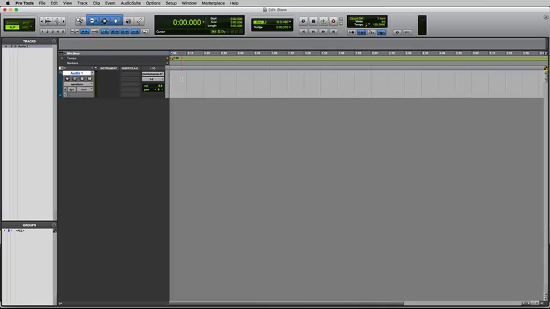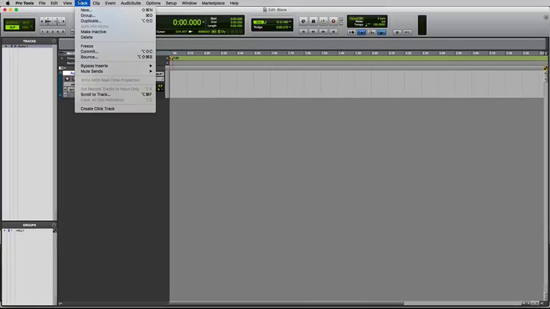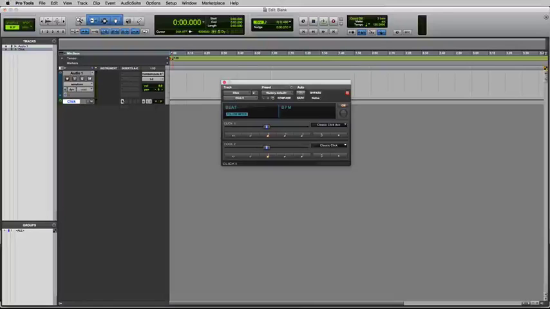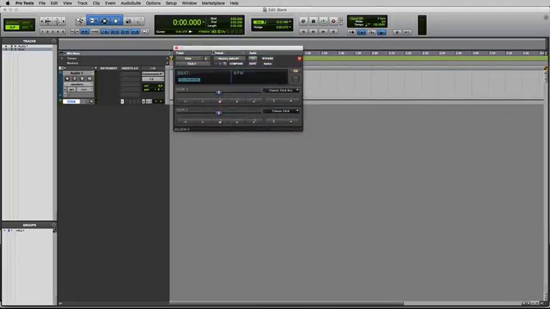Generally speaking, if you're recording a song, make sure you create a click track. To do this, go to Track, Create Click Track. Now this click track will be determined by the BPM of the song. You can also choose the time measurements of your first and second click. Now that we've configured the click track, we can close it.